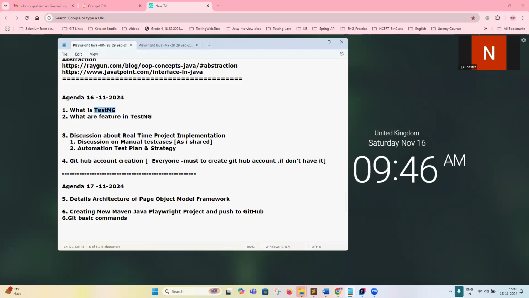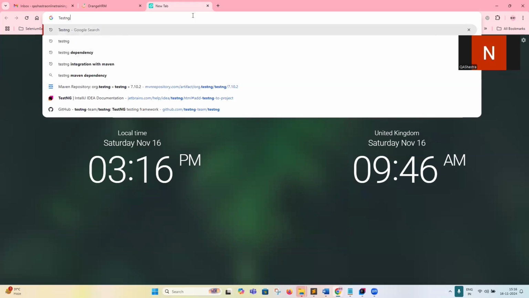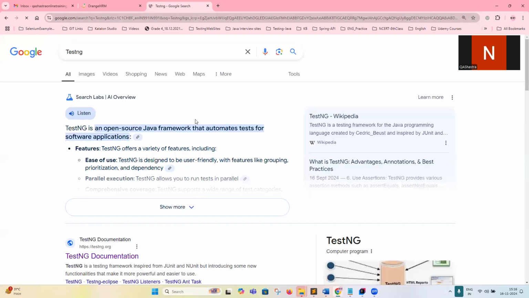So basically, TestNG is a testing framework, which is designed only for the Java programming language. We have many unit testing frameworks, and TestNG is one of them. It is an open source Java framework designed for automation.